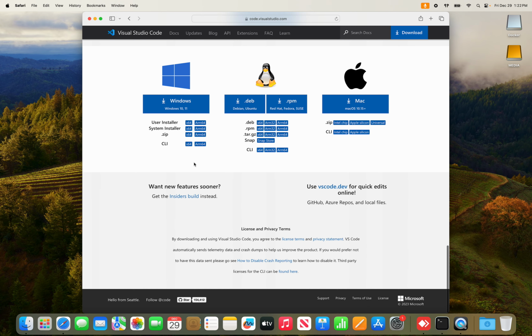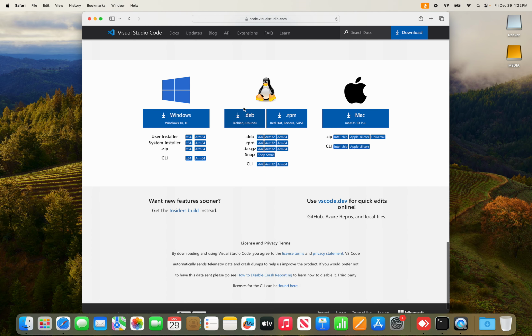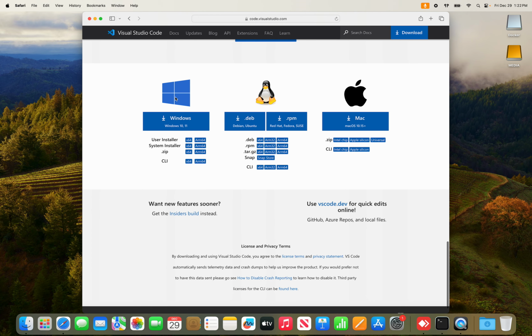Let's check what other options we have. If we look from here, we have Windows, Linux, and Mac. So there are three supported platforms, and it is built per architecture as well. For the Mac, it is Intel chip, Apple Silicon chip, and Universal. So there are three versions. If you don't know which specific one you have, you can go with the Universal setup, or if you know the specific one, you can choose it from here.